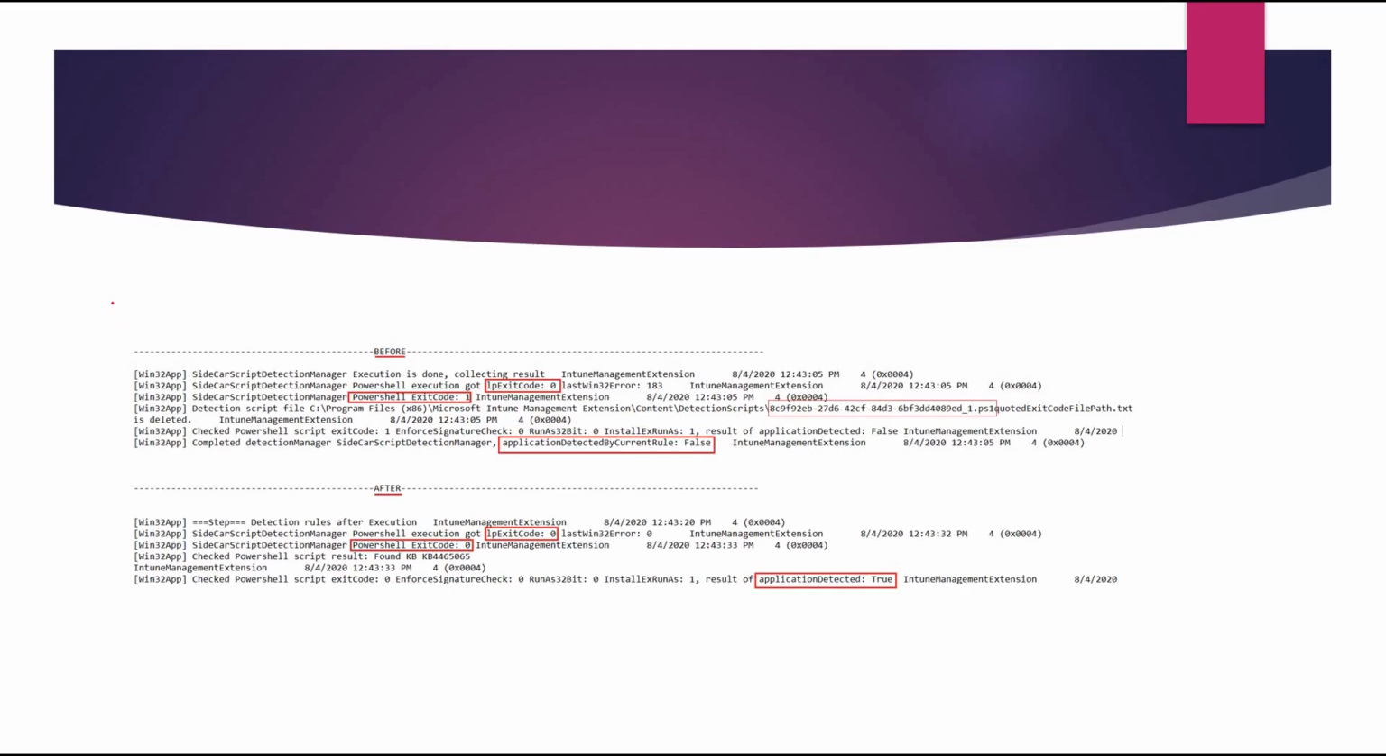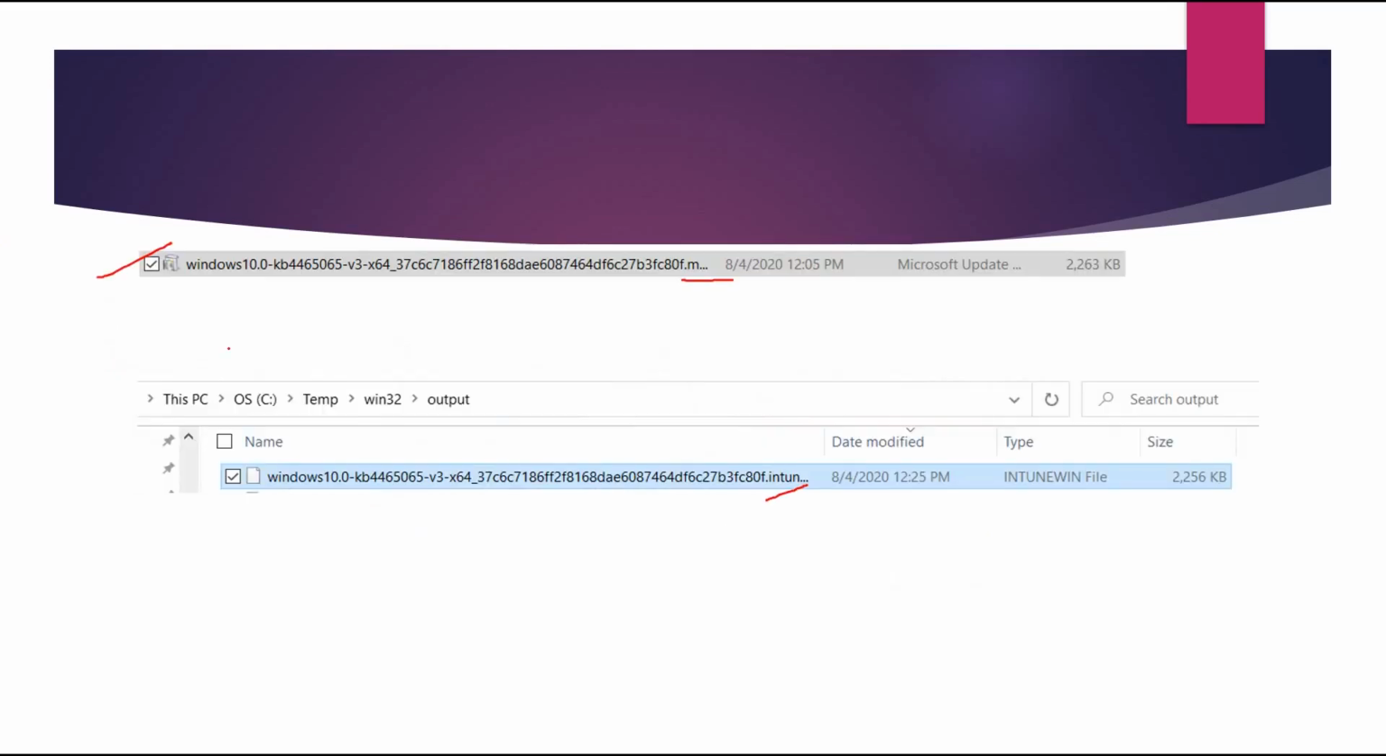Obviously, what I have not shown in the log is that the get policies would have happened, and the policies would have come down and it would have seen the requirements and dependencies and all that. Once that happened, in this deployment I used a PowerShell script for the detection logic. I'll show you what that PowerShell script was. Okay, so this was the PowerShell script.